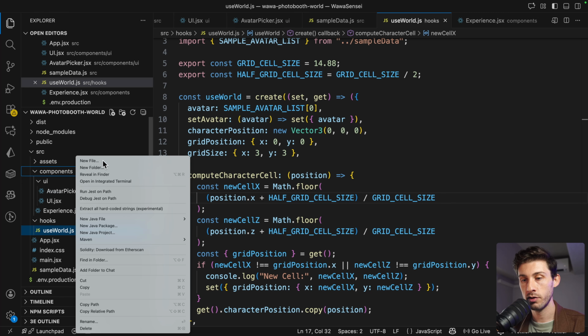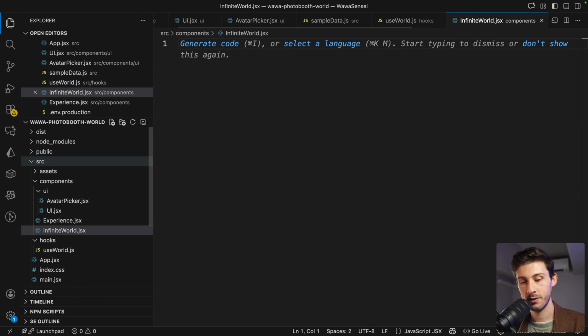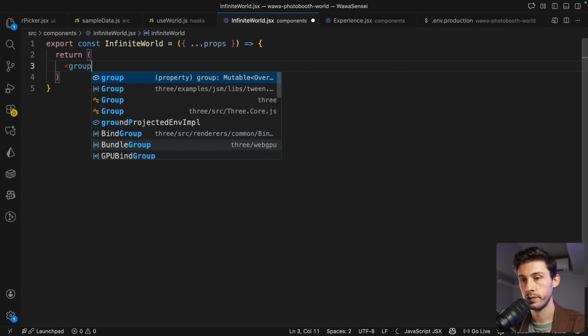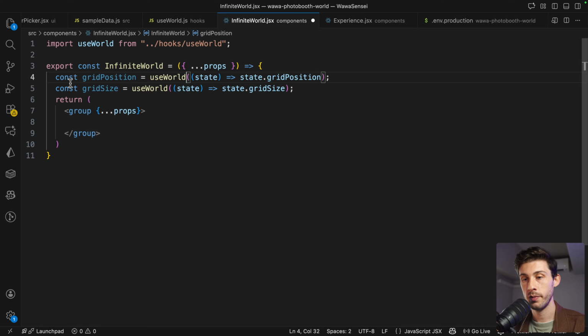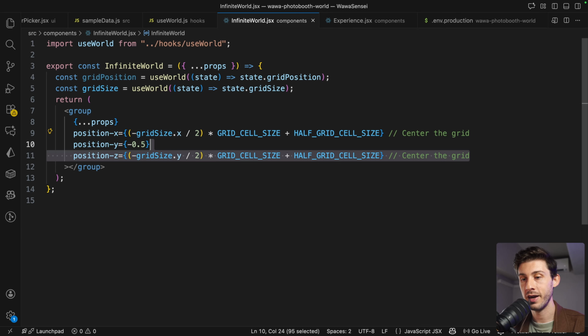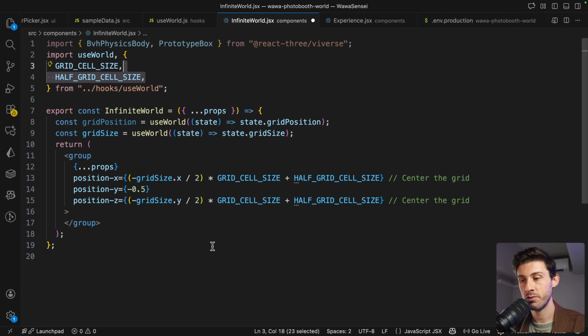In a component, we can call it infinite world.jsx. We create our group. We will need our grid position and our grid size. As you remember, the grid will follow our character. We use the grid size to center it on the X and Z axis, and we put it slightly down. We need to import the grid cell size and half grid cell size, a shortcut to divide it by 2.